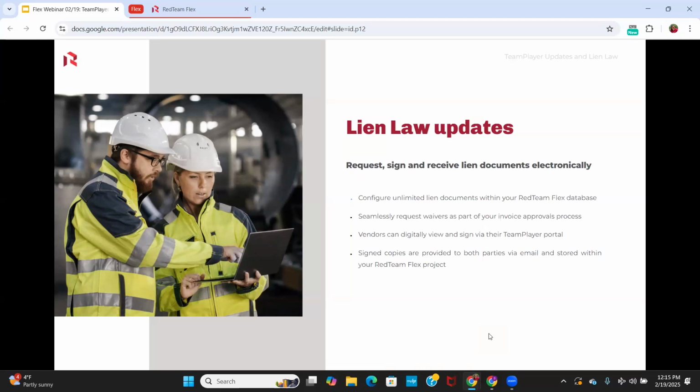Again, if you're using that upgrade feature with the monthly subscription, you're going to be able to configure an unlimited number of lien documents within your Flex database. I'll show you where and how to do that.